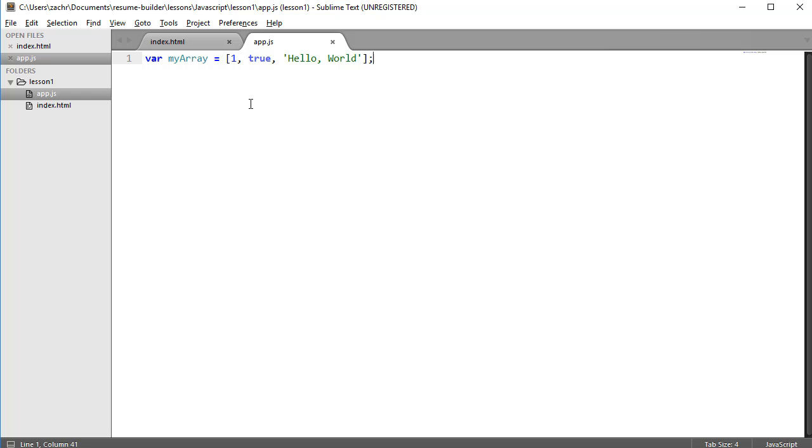In order to access an element within our array, we simply type the name of the array followed by an opening and closing bracket containing the index of the element that we want to access. Here we can see that I've accessed the element in index 0, so it should return the first element in our array, this value of 1, when I log it to the console.